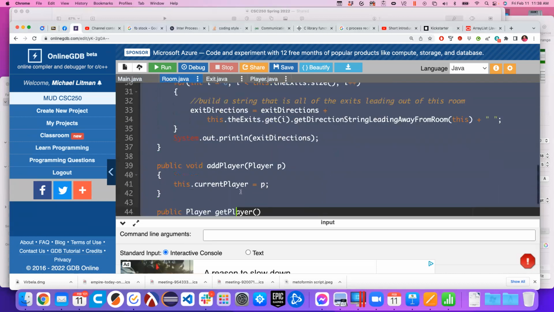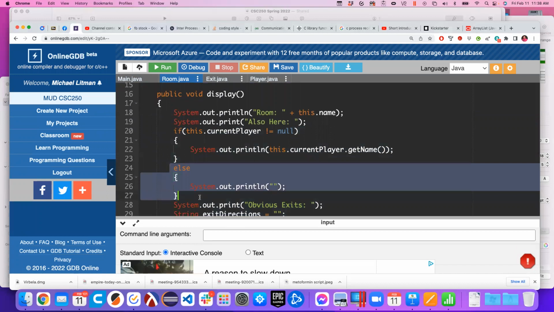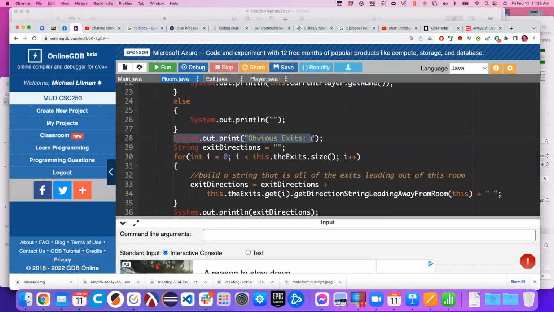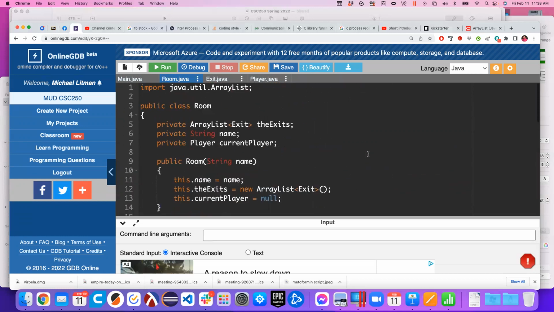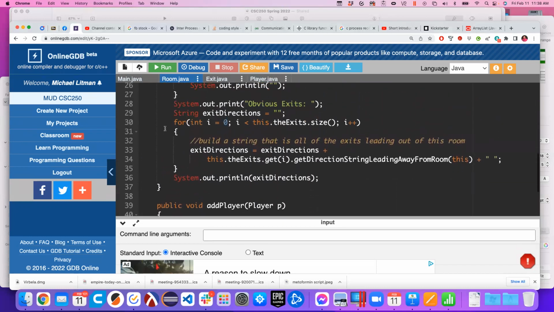Then it's going to say, are there any players in there? If yes, print the player's name. If no, print nothing. We're going to be in the no category currently. So there'll be nothing for also here, but we'll still have the string also here, just with nothing after it. Then for obvious exits, we'll get that string obvious exits. Then we're going to build up our exit directions. And how many times will this loop go through currently? 0 times. I have built my array list of exits, but I haven't put anything into that array list yet. The array list exists, it's just empty. All right, so this loop will go through 0 times.